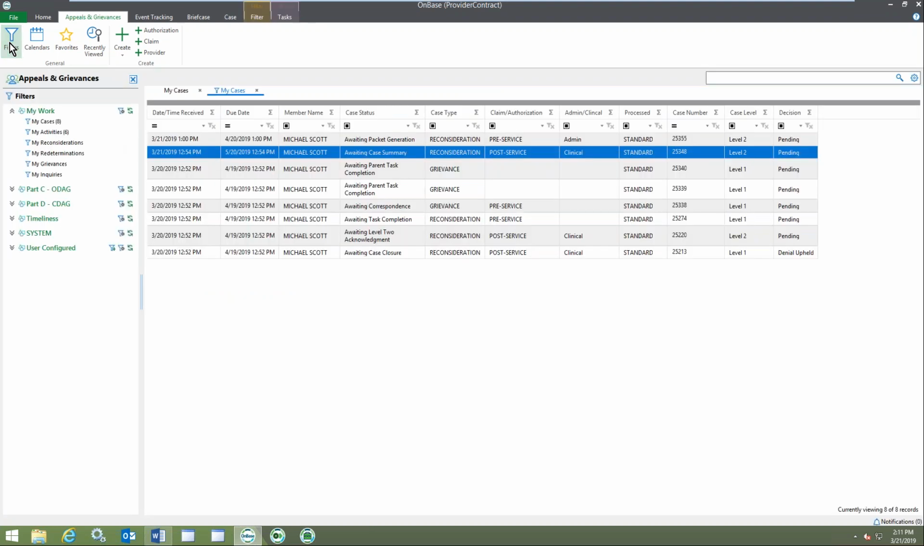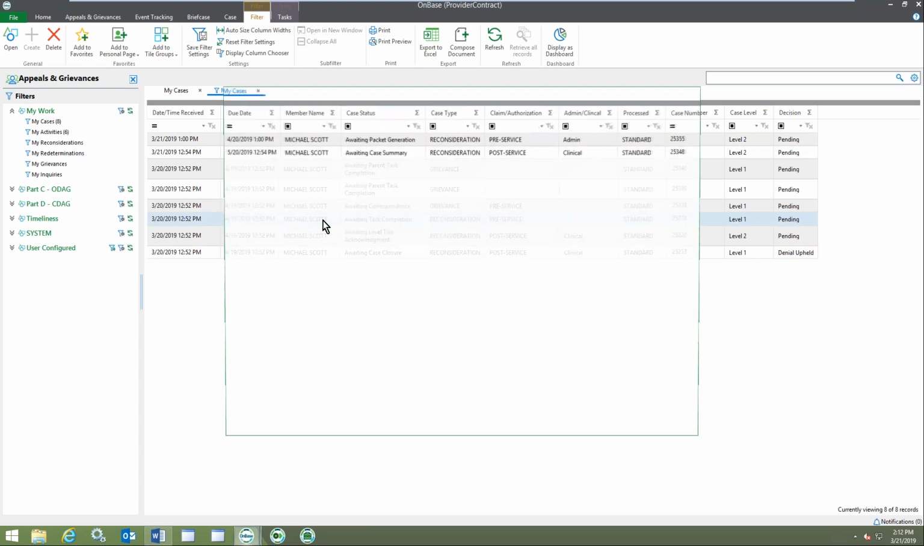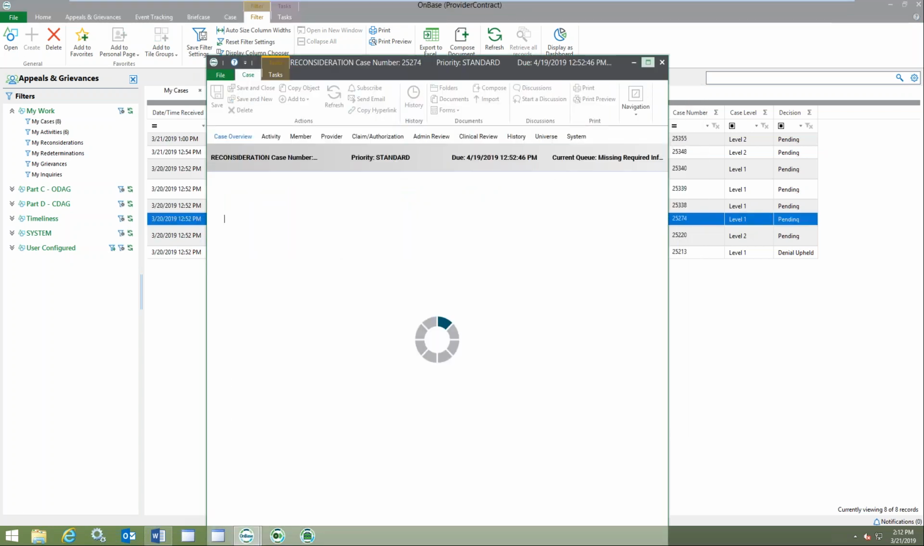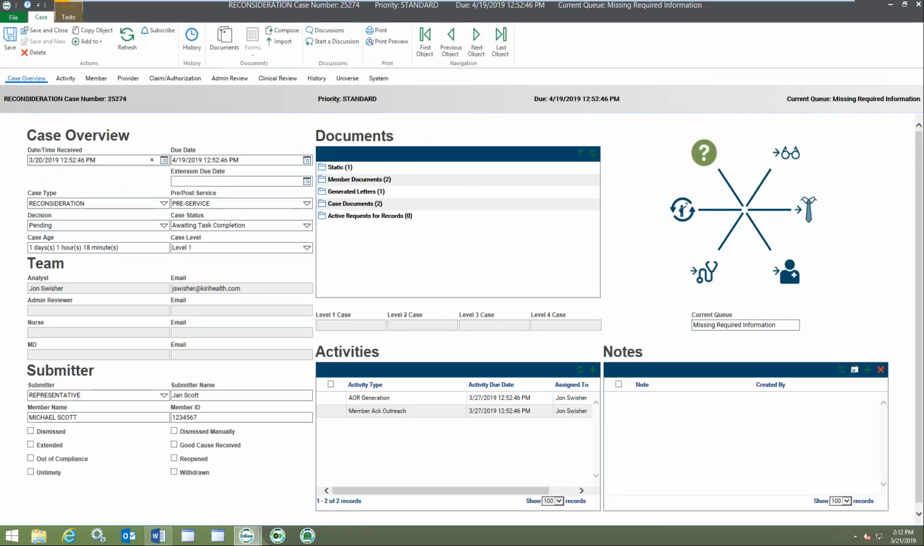So once I created that case, we can go in and actually work the case from here. Again, we're not going to work a full case today since we have limited time, but once we go in and create a case, we'll go to the first one here, awaiting task completion. We see we have a reconsideration that's standard for Michael Scott. And then we're taken directly to that case to be worked.